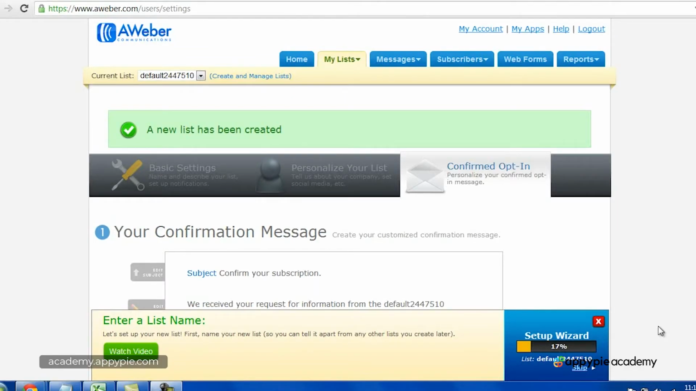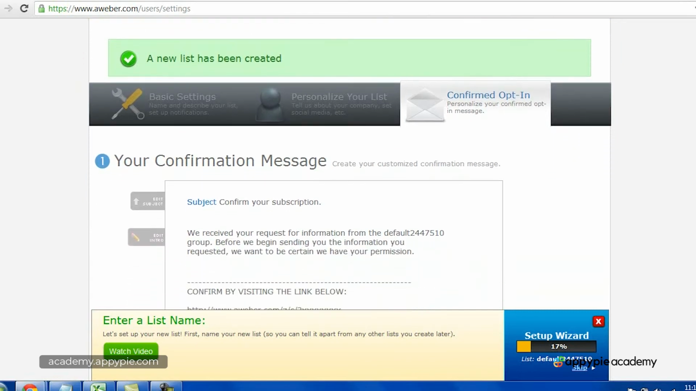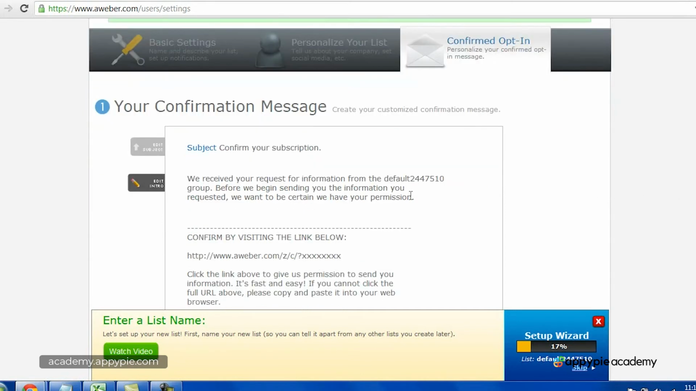Alright, so here it's going to ask you to modify your confirmation message. The confirmation message is essentially what happens when they sign up for your mailing list. They're going to get an email that looks just like this. It says confirm your subscription. Once they click on the link there, then they will start getting the newsletters that you've already set up. But until they do that, they're not going to receive anything. So here you can manipulate what it says, but honestly, the default settings are fine.